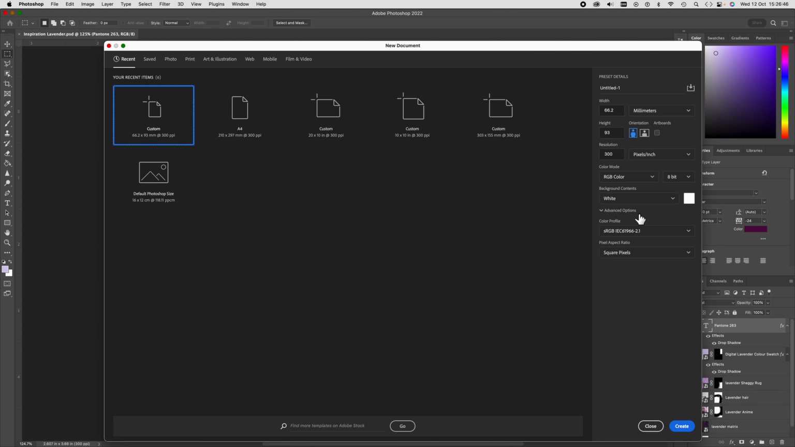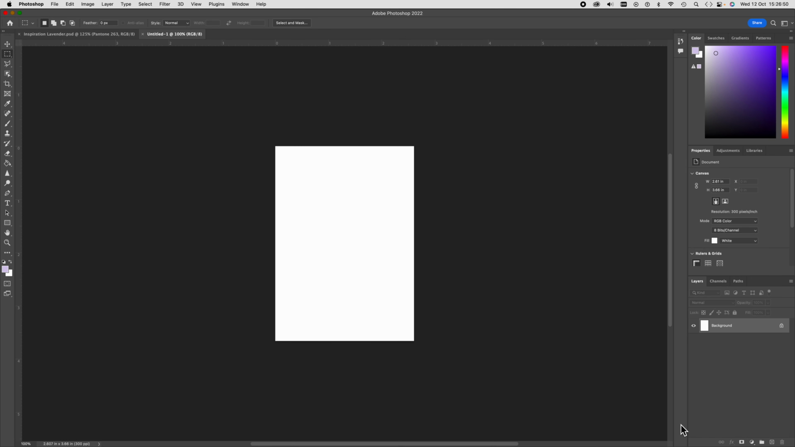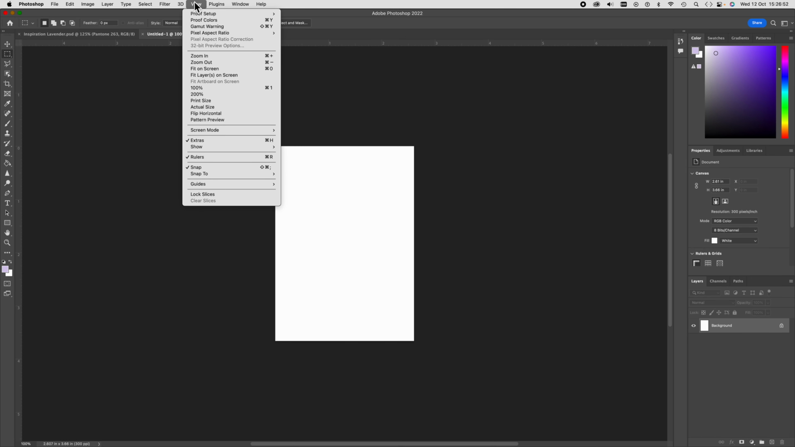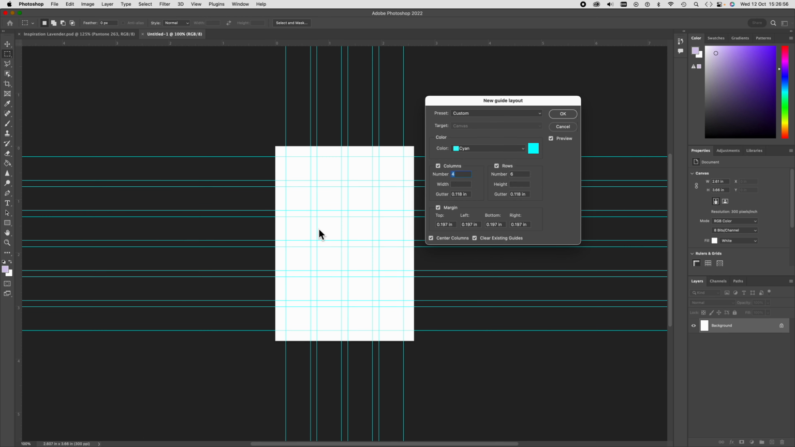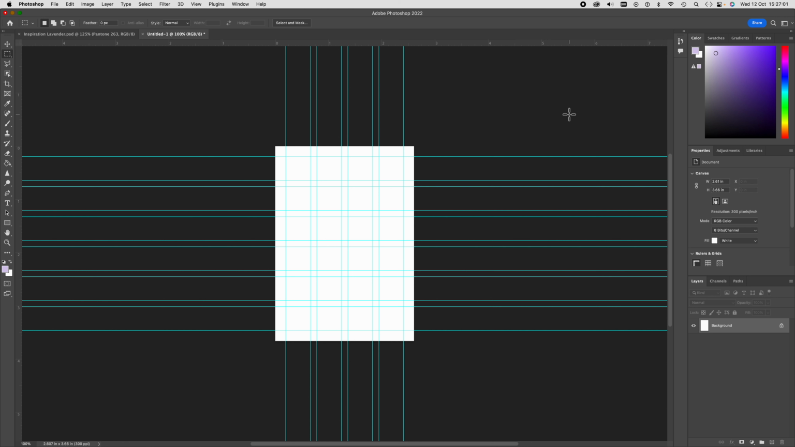All the dimensions for this document are already there, so I don't need to do anything else. I just click Create, and I've got an identical document. Then I go to View, go to Guides, and New Guide Layout, and my guides are all there as well. Okay, so once you've done those things, you don't have to do them again.